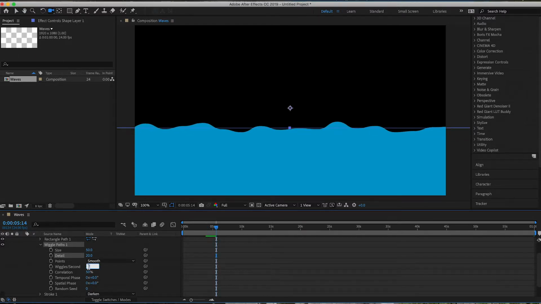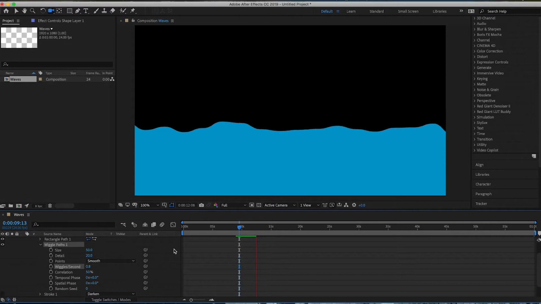And the wiggles per second. Right now it's on 2 per second. So let's change that to like 0.5. That'll make it go a little slower. Let's go a little faster. Let's go like 0.8. You can see you kind of got just a little bit of a wiggleness in there.